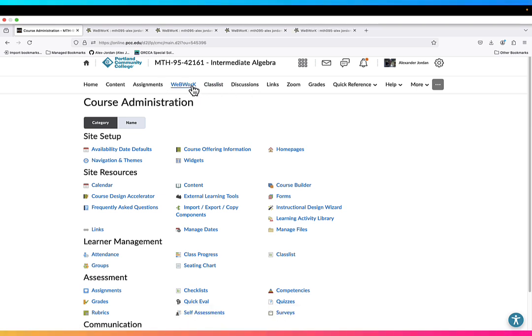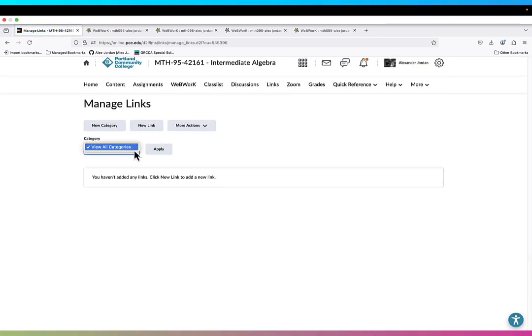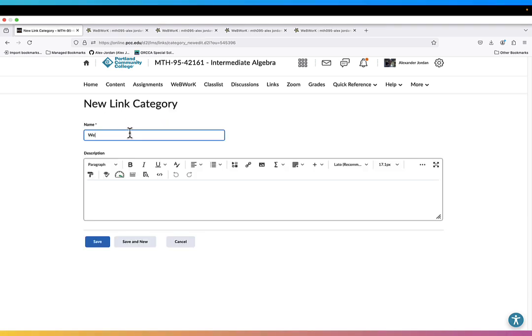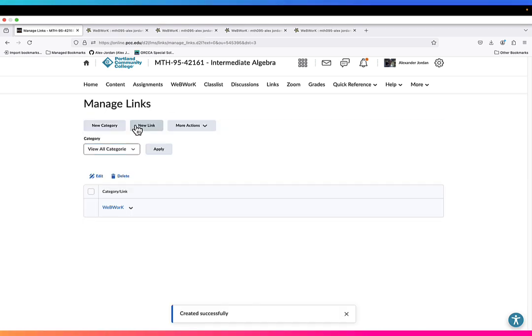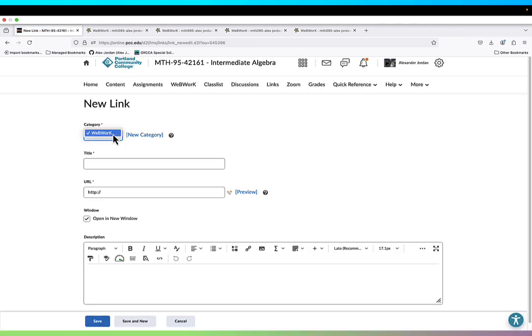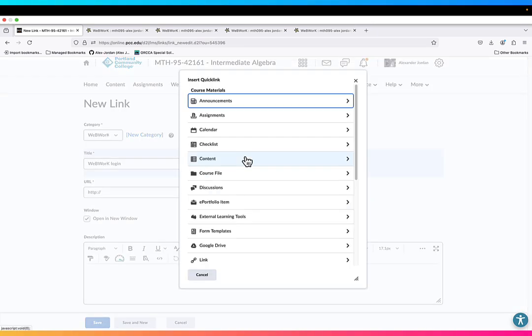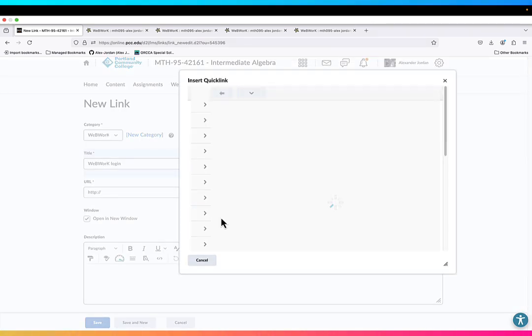All right, what if you don't want it here? What if you want it in your links area? All right, go to links. Do you have any categories? I don't have any yet, so you're going to have to create a new category and call it WeBWorK. And then create a new link. You have to choose a category. And instead of giving a URL, click the little icon for a quick link and go into External Learning Tools.